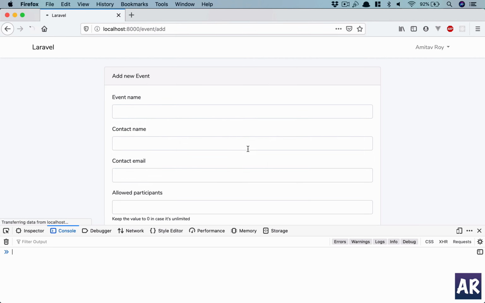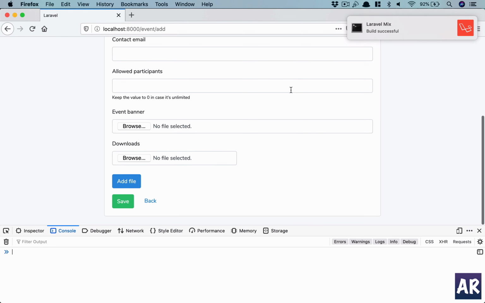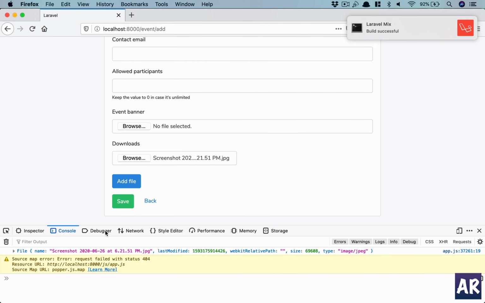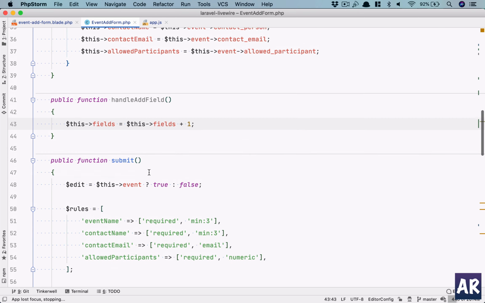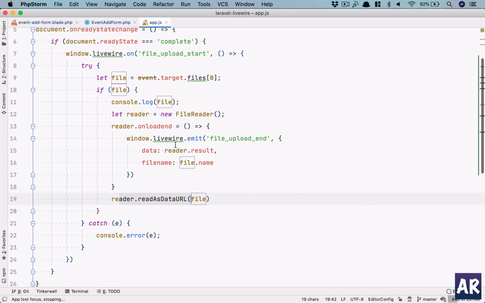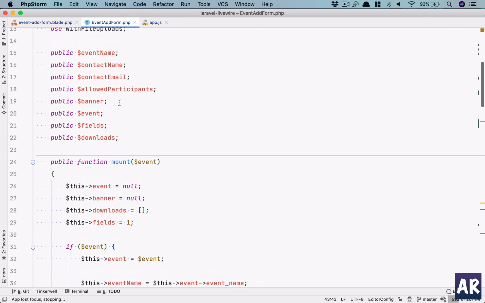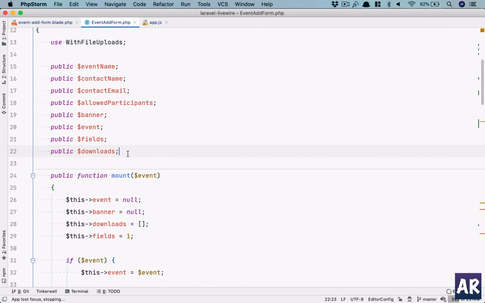So let's look at what we have done. I'll refresh once more, and if you see, I select one file and it gives me the file object. Obviously this will be available to us. So now we have this emit in here. This event is not being captured by anyone, which we need to do inside our Laravel Livewire component.